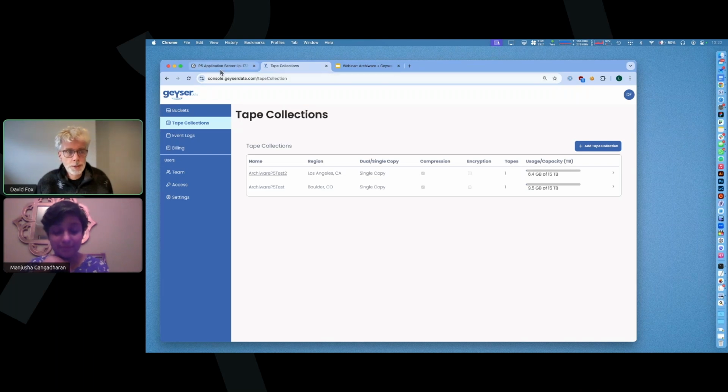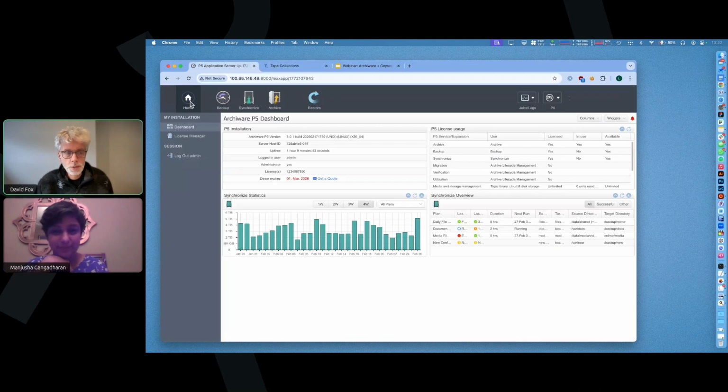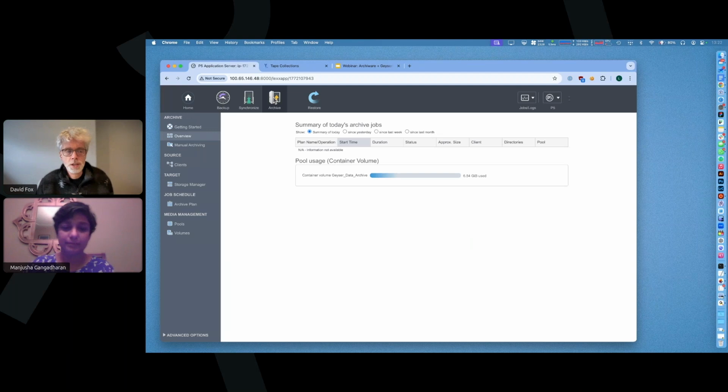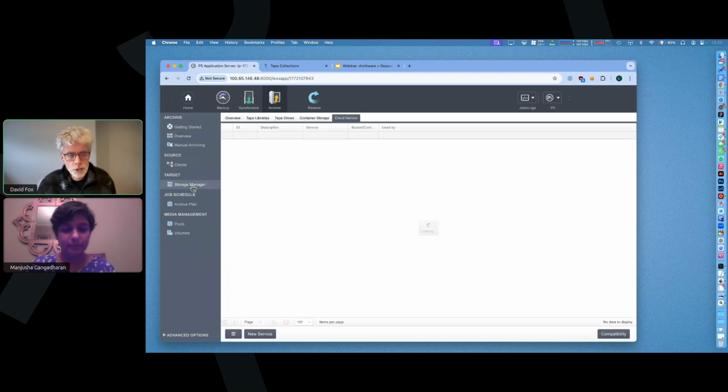So let's switch tabs here and go to our P5 installation. So this is the P5 web admin interface. This is the second web interface that we've seen on this webinar. And I'm just going to focus in on the archive tab here because it's archiving that I'm going to show. And I think archiving is the best fit within our product for using the Geyser Data storage. And then I have various config options down the left-hand side. So I'm going to show you a couple of things.